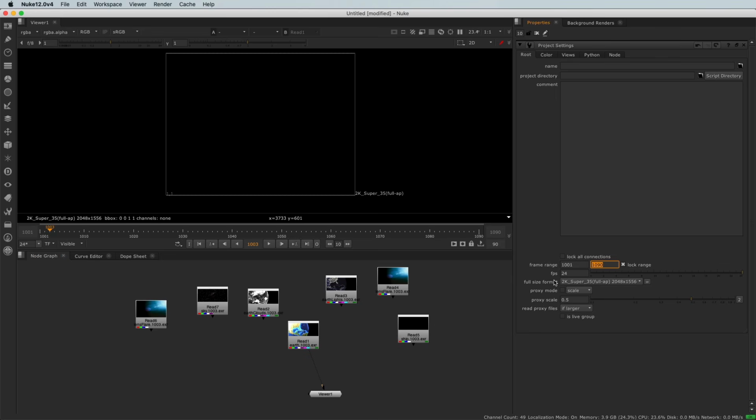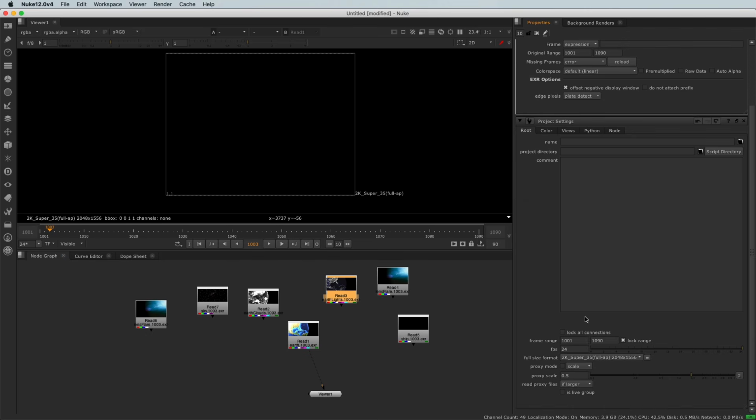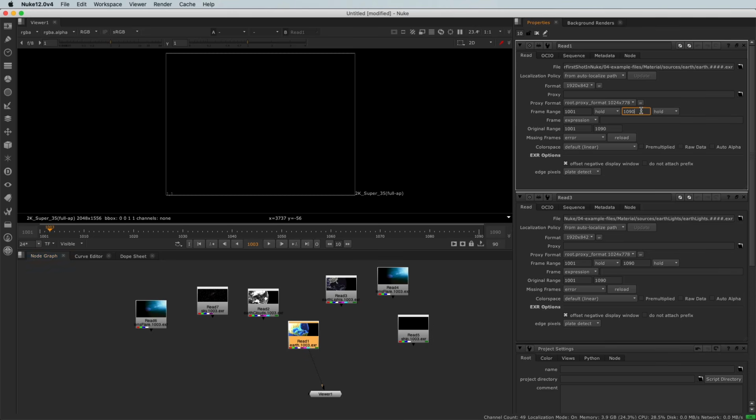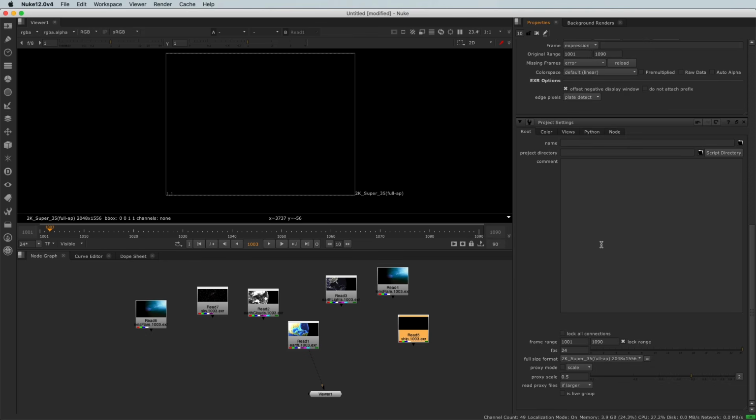Well, it seems to be already correct. All my read nodes start at 1001 and finish at 1090. So it's perfect for now. I will leave it like that. But if for any reason yours are different, please change it to 1001 to 1090. Why is it already set? Well, Nuke will take the first read node you import and set the project settings accordingly. But to be honest, sometimes it's a bit weird. I mean, Nuke's not weird, but if you don't pay attention, maybe you've imported another file and the frame range ends up being wrong. So better to double check.